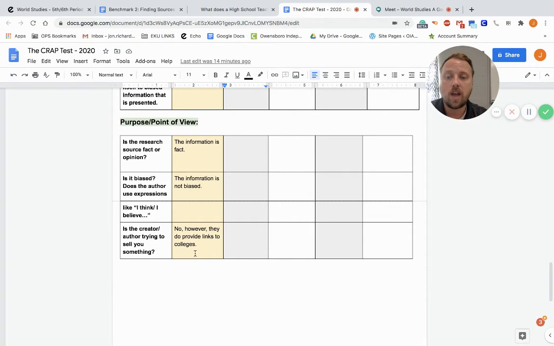And the last question is, is the creator or author trying to sell you something? No. However, they are providing links to colleges, but they're not trying to say one college is the best or you only need to go to this one college. So they're not trying to sell anything. So purpose or point of view, it's looking really good.